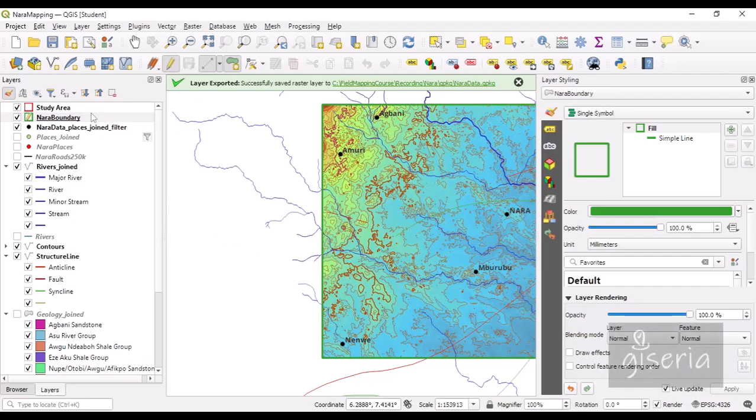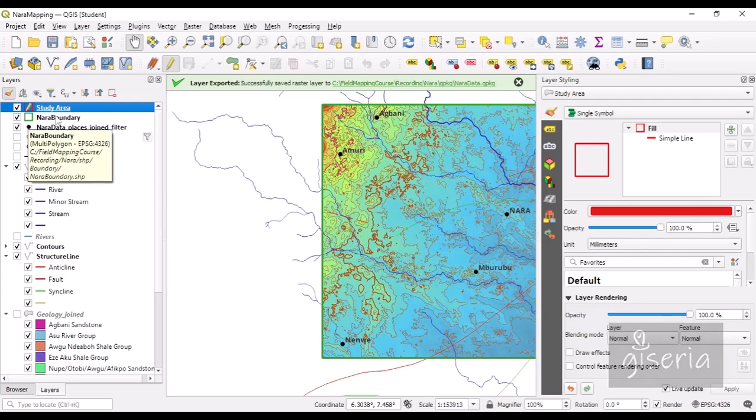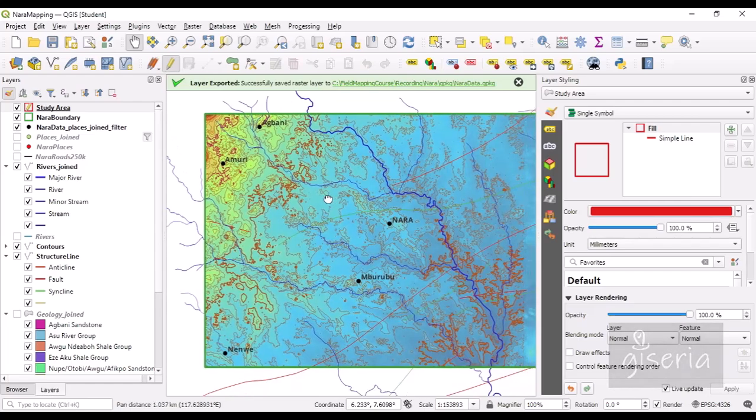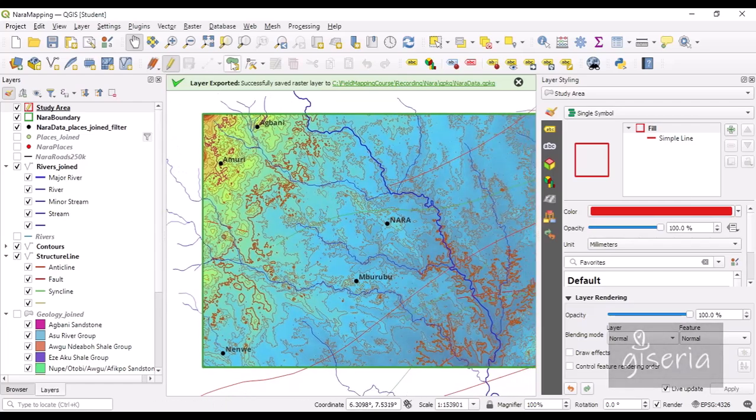So I don't want to add any feature to narrow boundary, so I'll toggle off the editing session. I want to edit on the study area, so I'll select that and select toggle editing. That will allow us to add polygon features directly to the study area multi-polygon. So I'll pan to my location of interest, and I will click the add polygon feature.